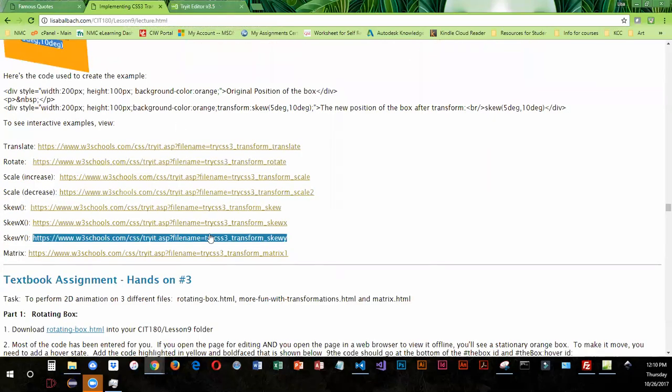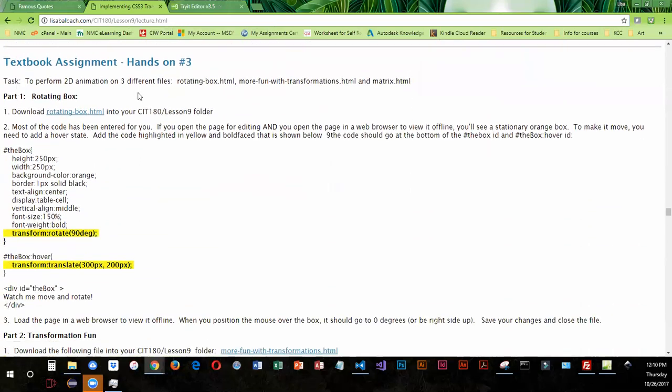I would encourage that you play with these. Go into each one, adjust the settings, hit run. If it messes up the display, just reload the page and try it again. And that brings us down to our next hands-on. And we are going to be doing 2D animation on 3 different files. So we are going to be downloading Rotating Box, and a lot of the code is put in there for you. So you are going to be primarily focusing on the animation.